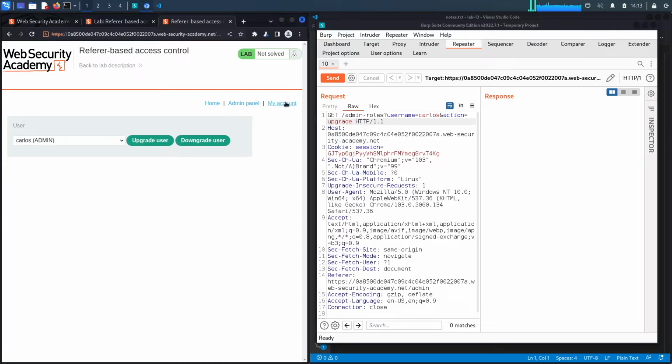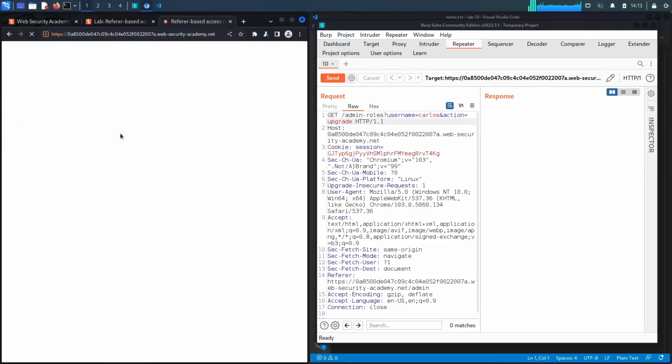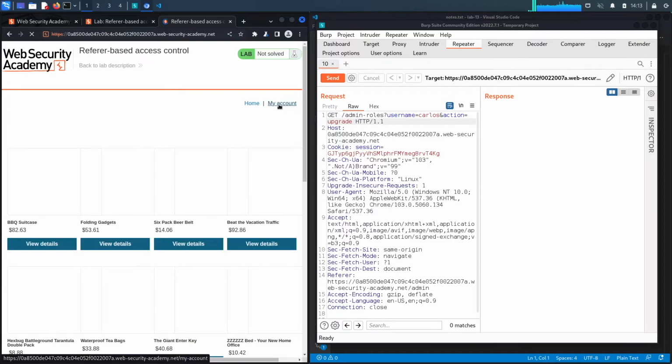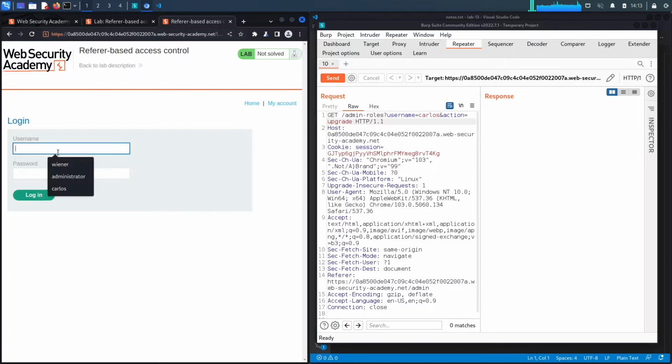So now let's go to my account, log out, and log in with our regular credentials and see if we could exploit this vulnerability. So click on my account again, and then log in with the regular credentials. The password was peter, hit login.